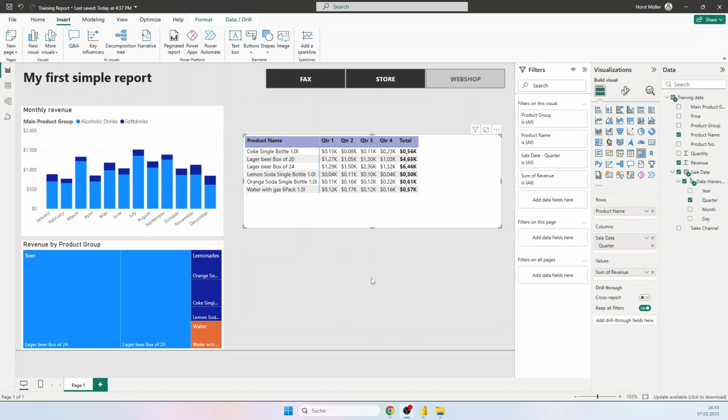So until now, we have created our database and we designed our first report page, which we can see here on the screen. So right now we maybe want to provide it or give it to other users, to colleagues, so they can work with this report as well.